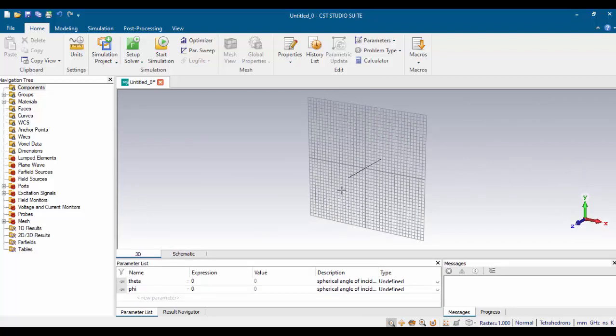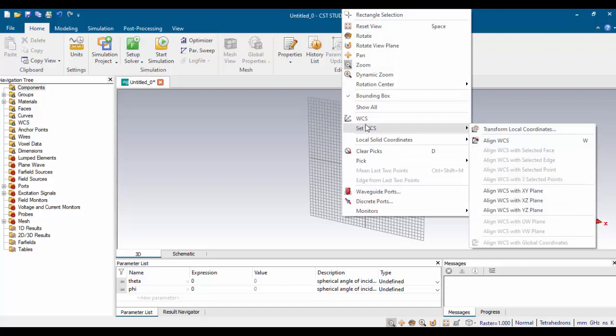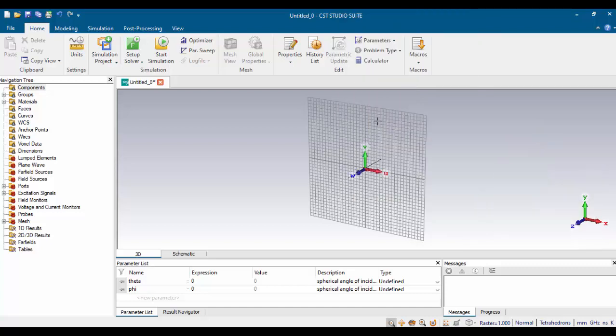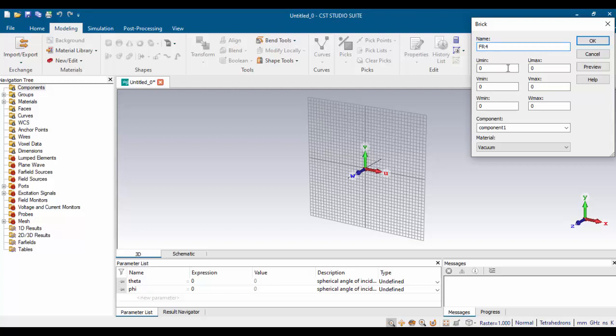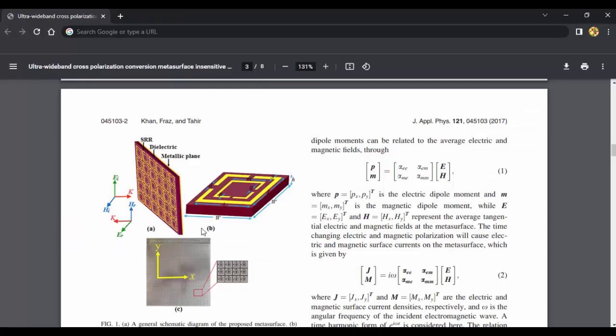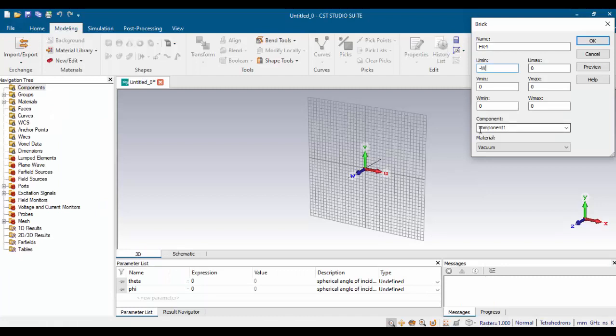First of all, you need to right click the mouse, set WCS, local axis, and we will design with respect to this axis. First, we have to design the FR4 substrate. Along the U axis and negative U axis there's W, so W by 2, half toward the positive axis and half toward the negative axis. The center of the substrate is on the 0,0 origin. These are squares, so the width and length are the same, but only the height is different.